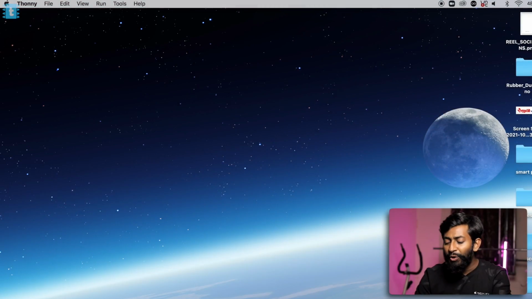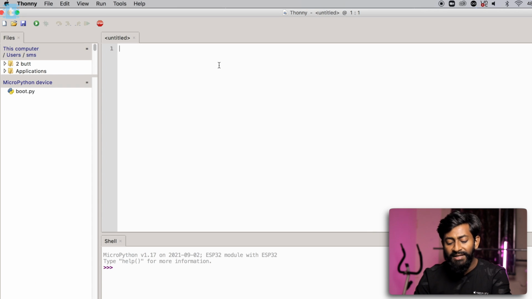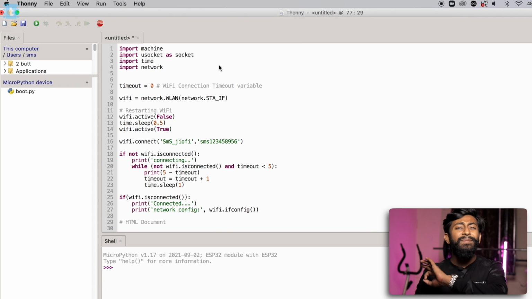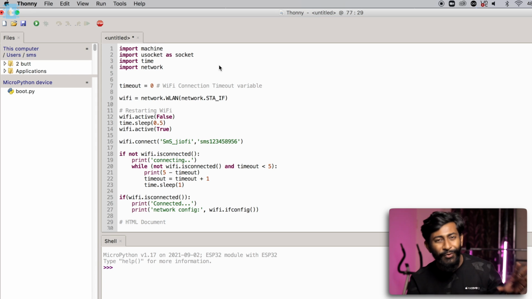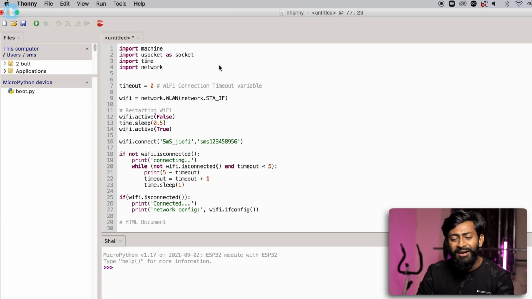So here I'll open this Thonny IDE on my system and I'll paste this code here. Now don't worry, I'll be explaining each and every line in this code so that you can modify it for making your own home automation project. Okay, so let's start with the explanation of this code.